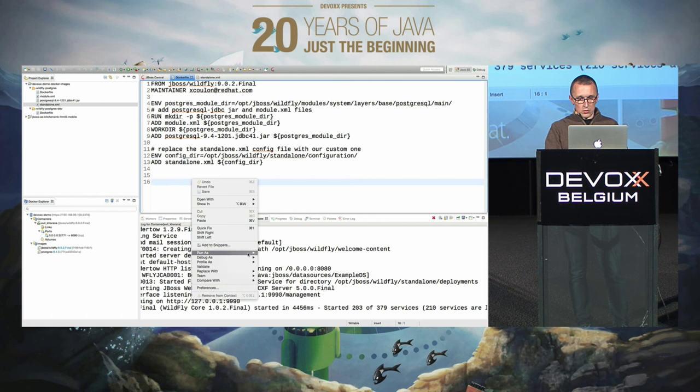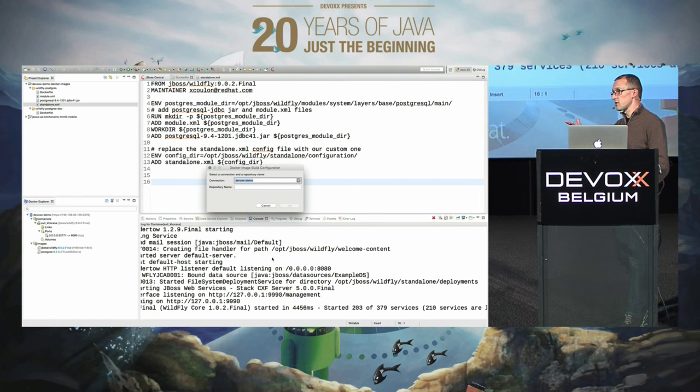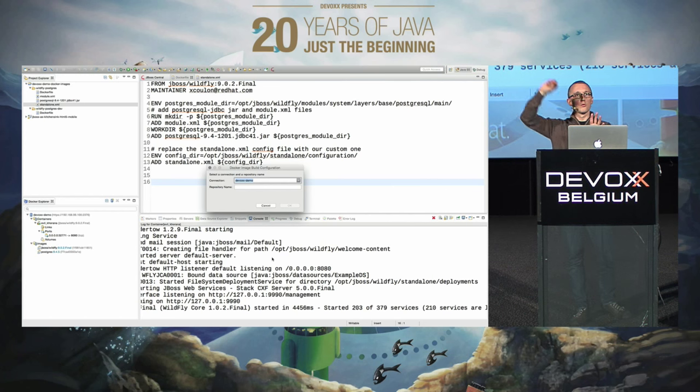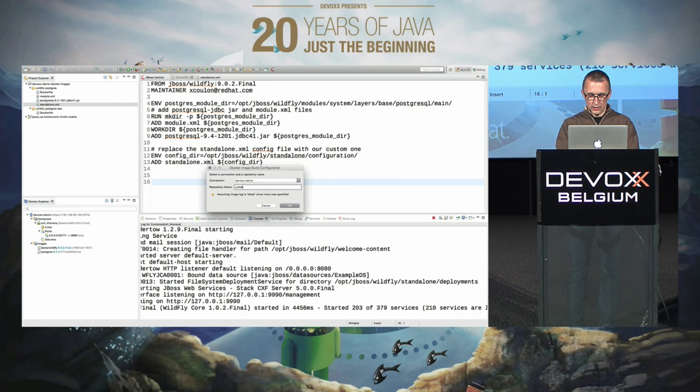So now I have this Docker file, and I'm going to run it as a Docker image. This is the first time we run this Docker image. As you've seen before on the diagram, we are here as a Docker client, and we need to send this Docker file and all this context, this WildFly directory, to a Docker daemon, which is going to do the real processing. Eclipse is not going to do any processing, OK? So we select a connection, and we are going to give a repo or image name, which is going to be WildFly-Postgres. And I'm going to give it the same tag.